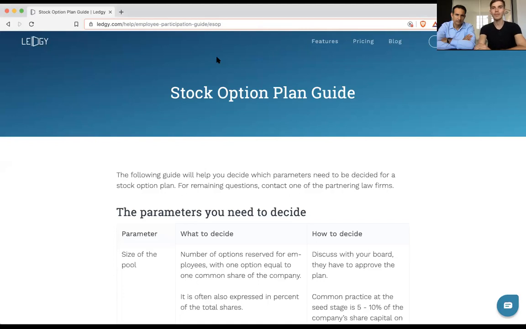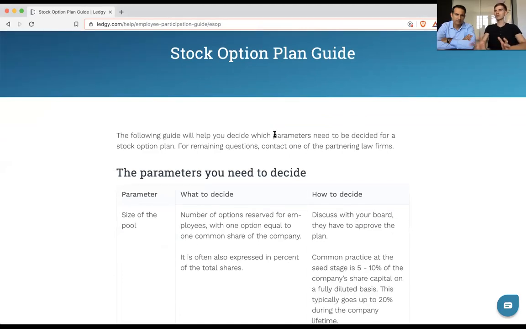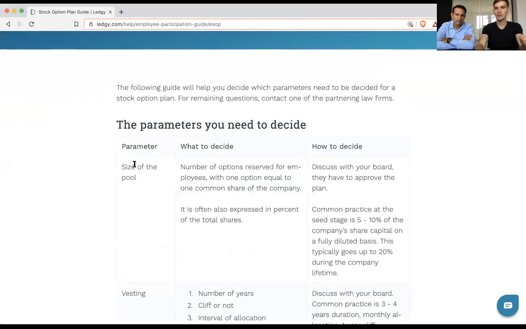These guides, one for stock options and one for phantom plans, tell you the main parameters, which is 5 to 10 parameters. For example, how many options to reserve for the employee participation plan. It helps you to understand what it's about and gives you common practices to help you decide what to do. After doing all this, you have to approve this plan with your board, with your investors. That's important. They always have a say in this. And then you're good to go. Then you can give out your first grants to employees. And now I will show you how to do that in Ledgy.